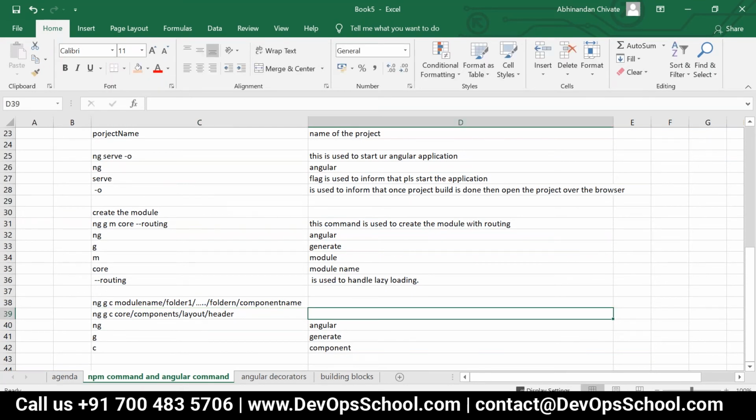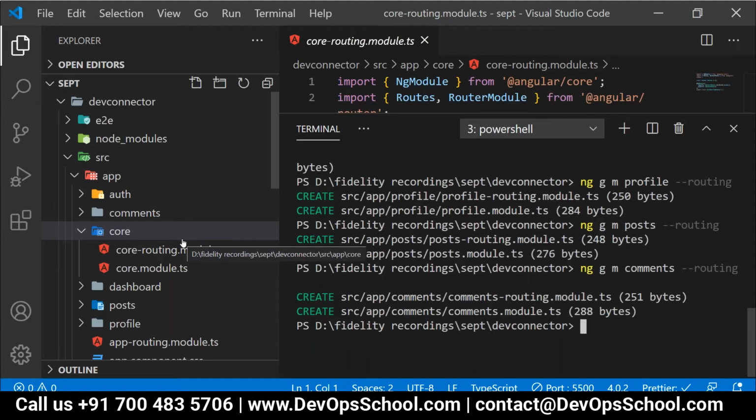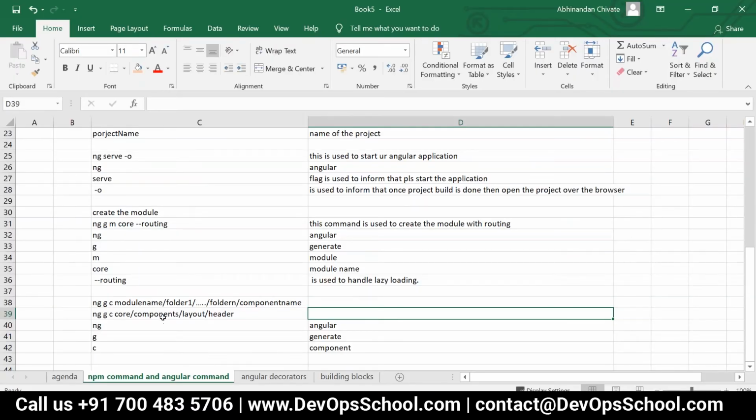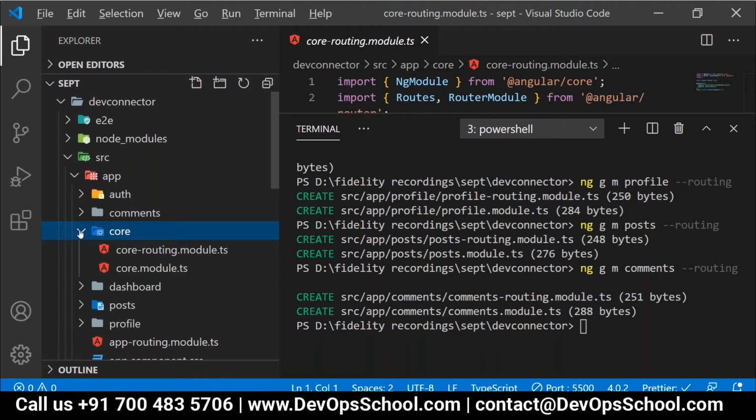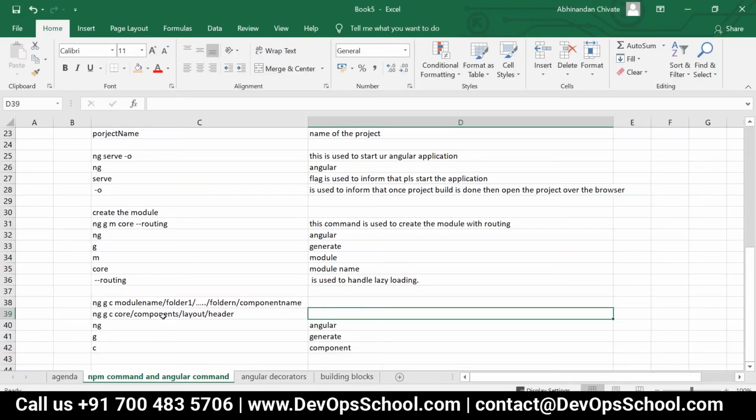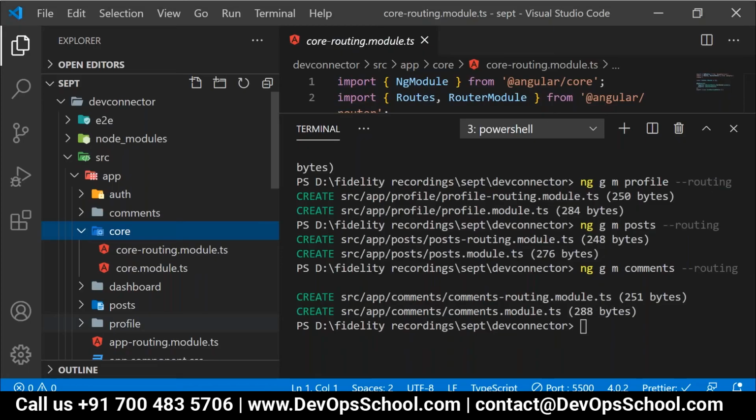Now, people, let's confirm the reality. Do we have a core module? Yes, we have a core module. But under the core module, do we have a components folder? We don't. If you observe, we don't have a components folder, am I right? Still not. Under the components, we need a layout. Even that is also not available.